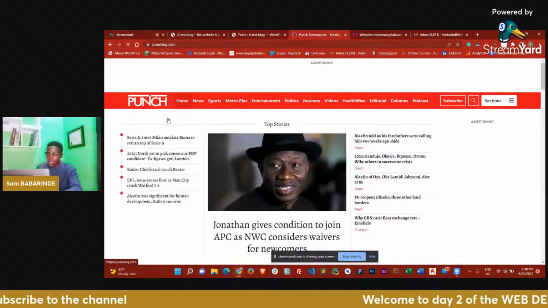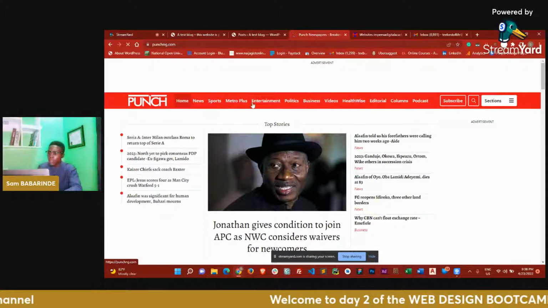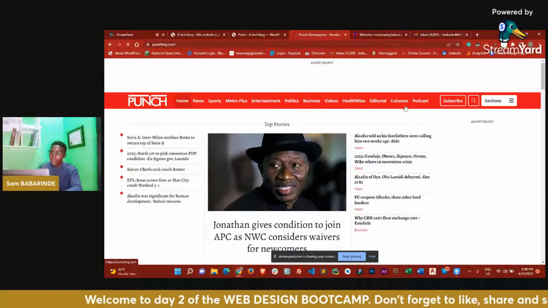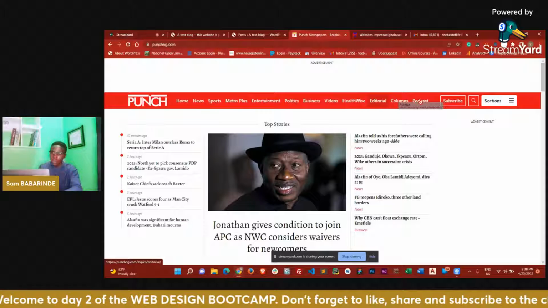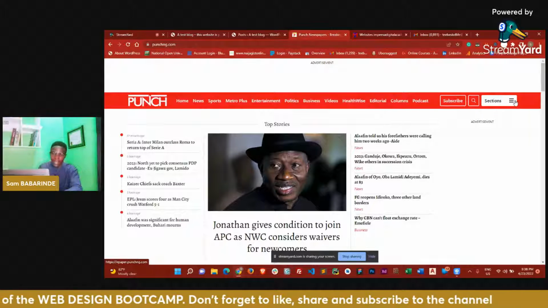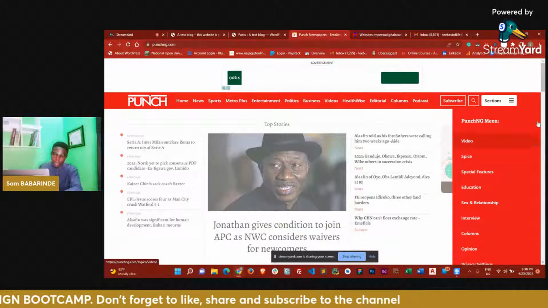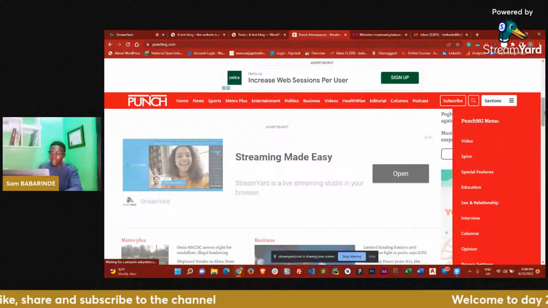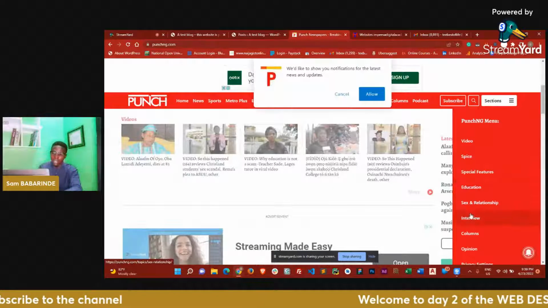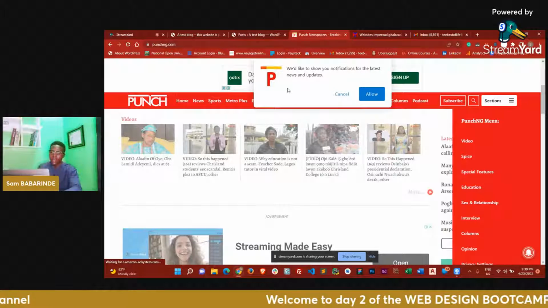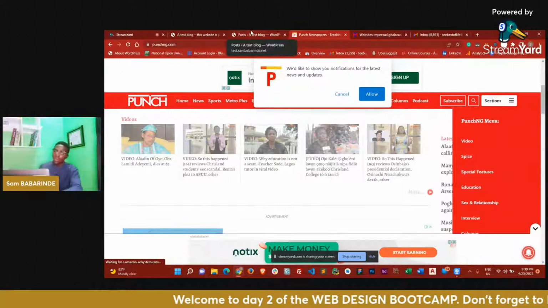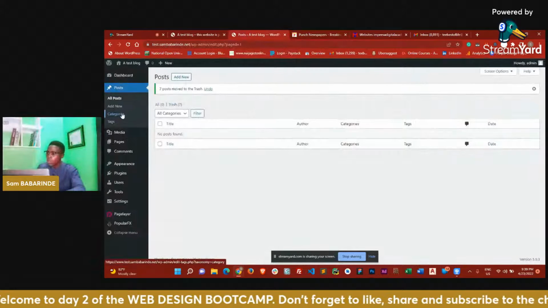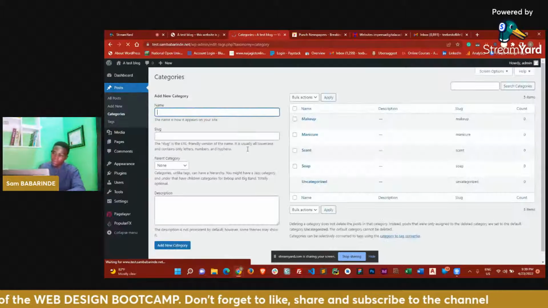So these are categories, you see: sport, metro plus, entertainment, politics, business, videos, health-wise, editorial columns, and podcast. If you click on them, you can see them here, sections. These are categories here: education, sex and relationship, interview. These are categories, so the way you group your content, your post. So let's first create categories, then before we create our post.